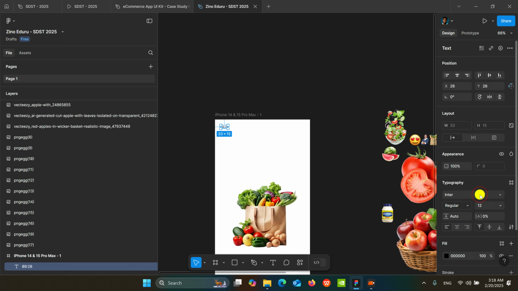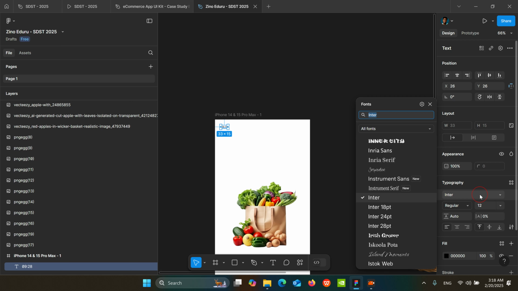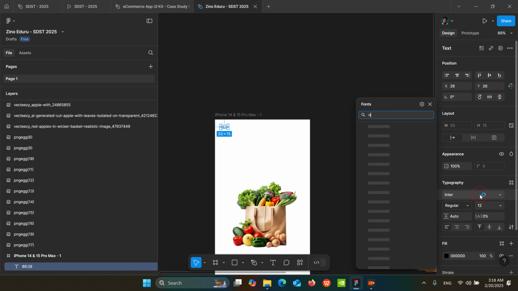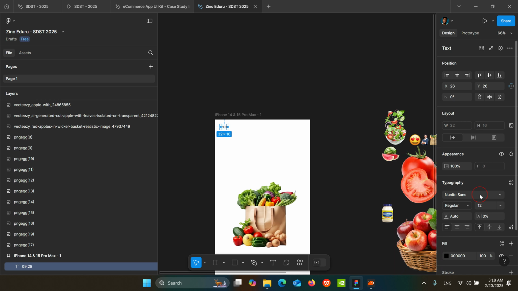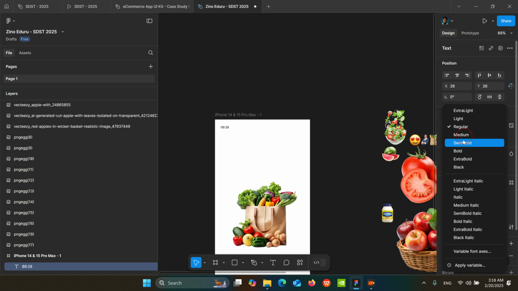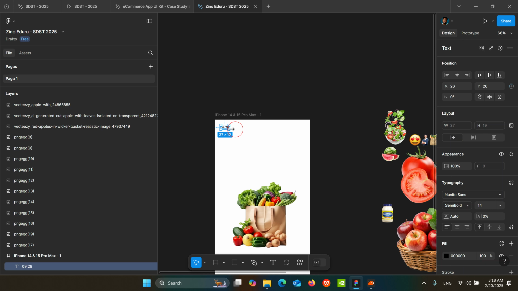But let's try a different font. Let's try Nunito Sans. Okay, Nunito Sans is actually in Figma, so Nunito Sans or Inter, any of them is good for this job. Okay, so we're going to be using 12, or 14. Okay, so we're going to use 14, and then we're going to use bold. Yeah, we're going to use bold. Okay, now we want to put the icons. We have the time here already.